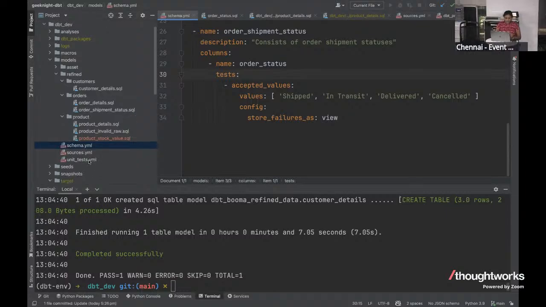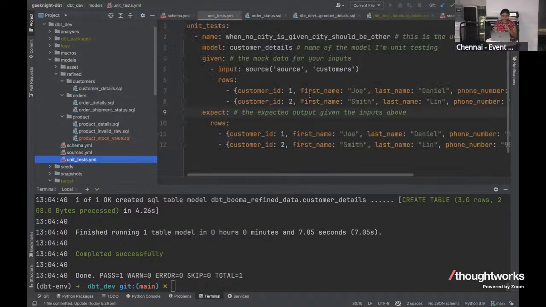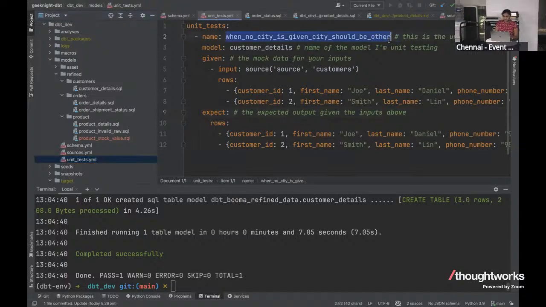And then there is another thing called unit test. For that you will have to write a separate YAML file called unit test. So it would be like this. You could mention your test name, like how you do in your application code, right? It will be in understandable format. By the name itself, you will be able to know what you're going to assert on, right? So I have a test name called when no city is given, city should be other.